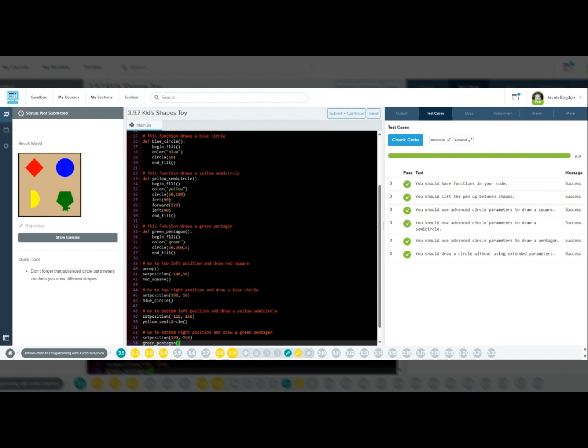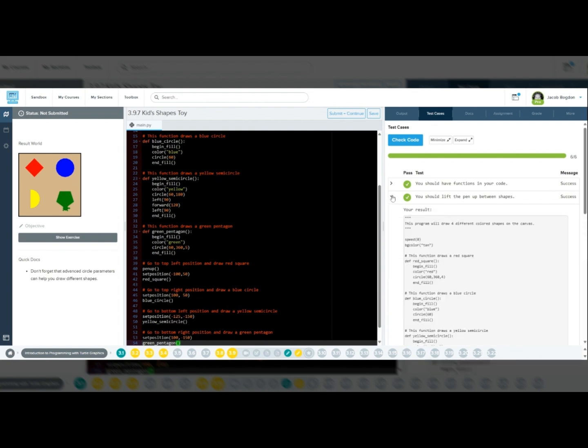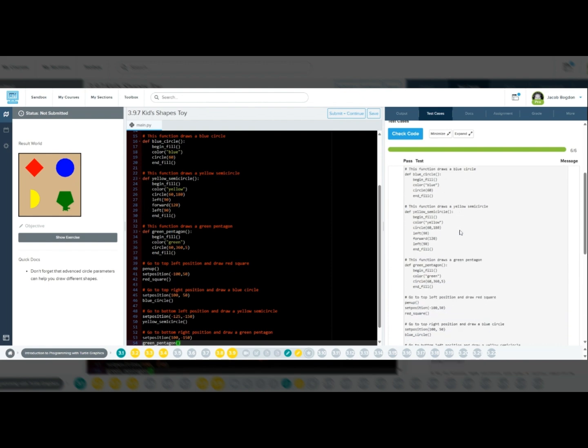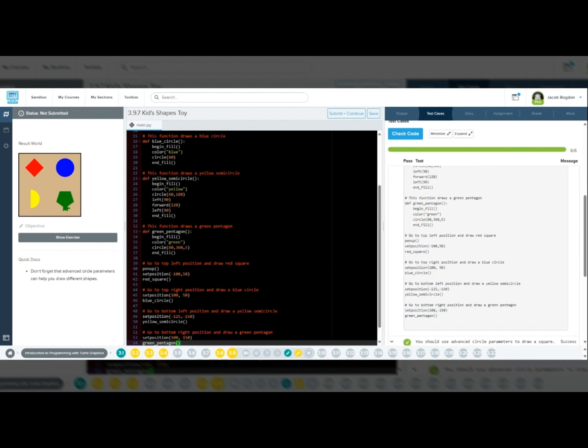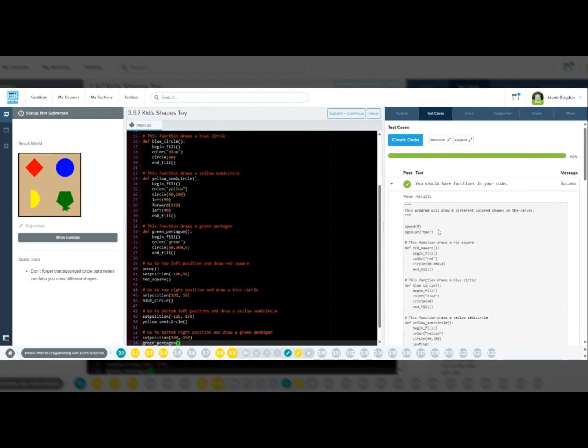Now, the recap, kids. In this lesson, you used extended parameters of the circle command to draw a square, semicircle, and pentagon. Practiced using functions to keep your code modular. Learned to position shapes accurately with setposition and a little geometry. Created a fun and colorful project that reinforces shape recognition and coordinate plotting.